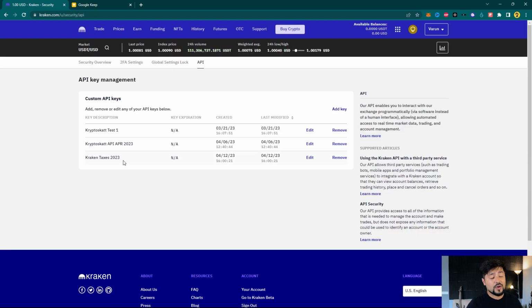Now there you have it. Once you have successfully created your API key, you will see it listed right here under the API key management. Basically your API key is all set to go.